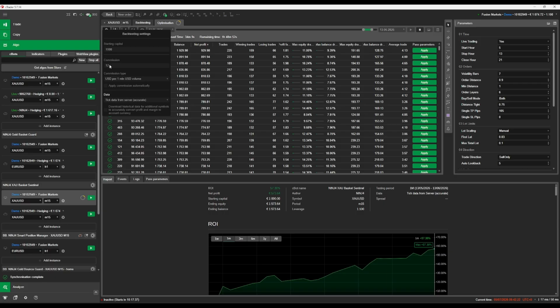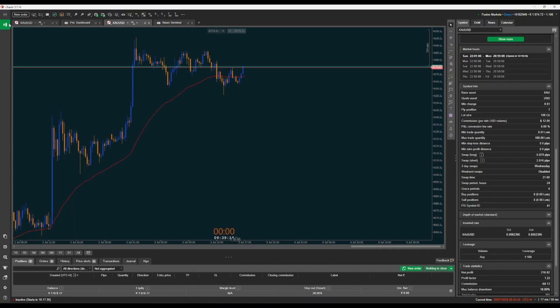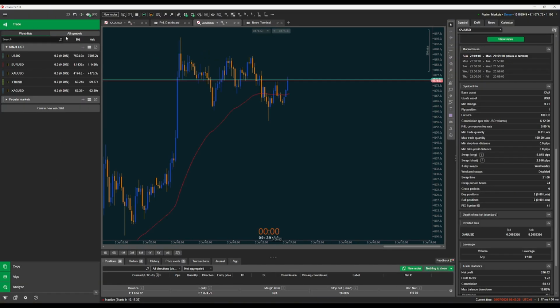Where to find commission? You need to go to the trade section of XAUUSD and then symbol info. In symbol info you can find commission per million USD volume, so $12. Some use different settings. You need to be accurate, check your broker, and you can always see here what your commission is.